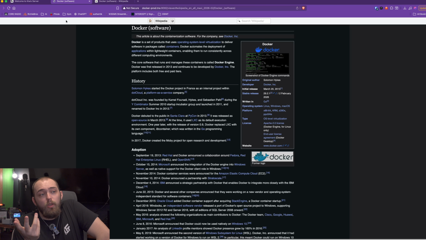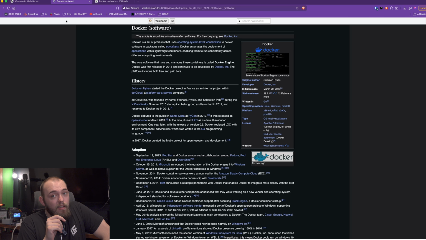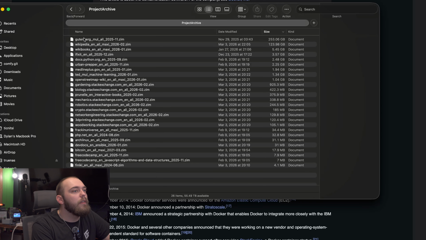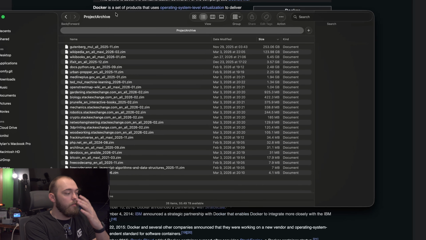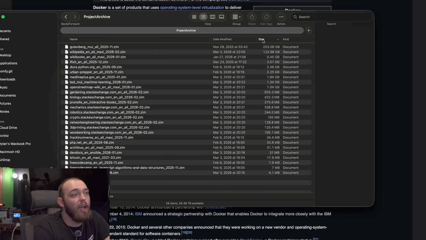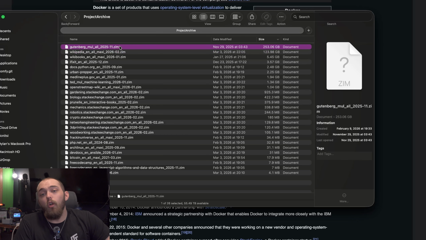Now, some of you may be wondering, how big is that? That sounds like a lot of stuff. I have all of Wikipedia in English with images downloaded as an archive. I'm going into my NAS here because this project archive folder is the folder where all of my ZIMs live for production. If I sort these by size, which they already are, you can see that the largest one I have is the Gutenberg project. What that one is, this 253 gigabyte file here, is the entire Gutenberg library.